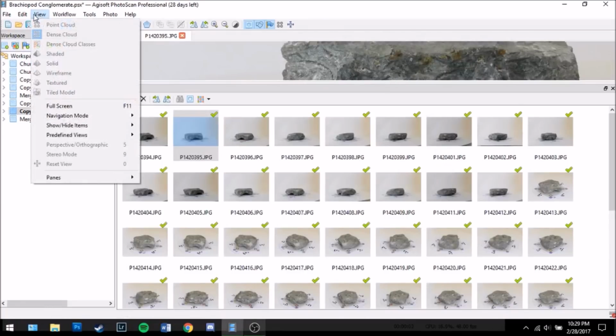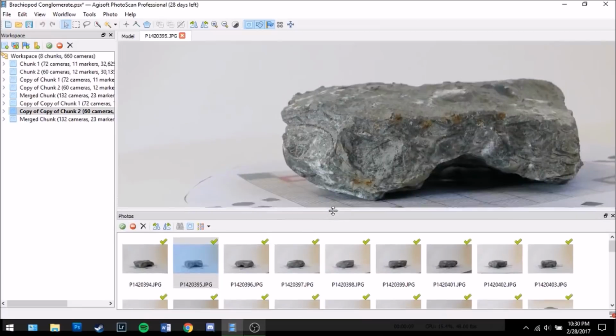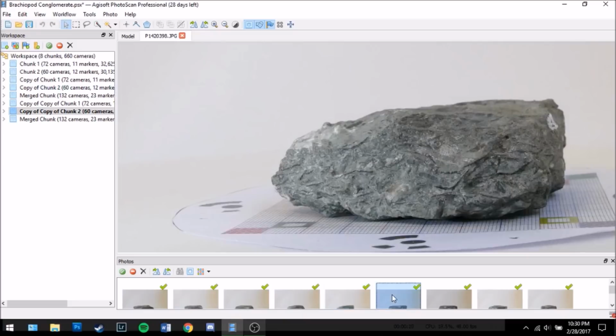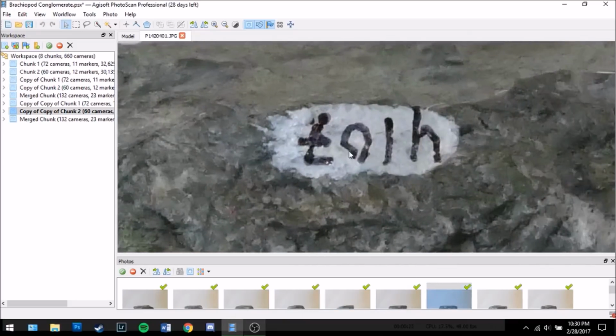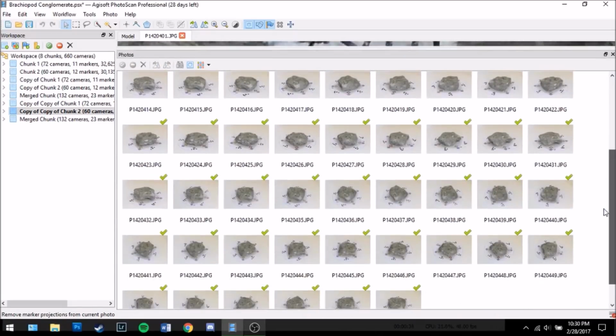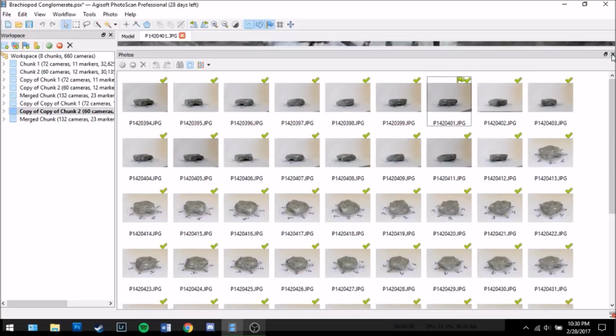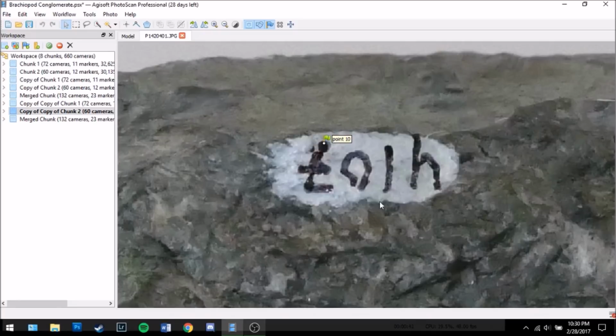I've gone into View, Panes, Photos to open up my Photos pane again, just making sure all my markers are gone. They are, and that's good because now I'm going to restart markers, but I'm going to look for ones that I think are going to be on both images. So I'm going to start here. 1 is going to be the bottom of the 7, or we're going to start with 10. I must have forgotten a 9 somewhere. So I think we're just gonna start with 10.